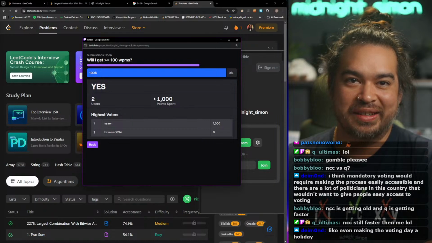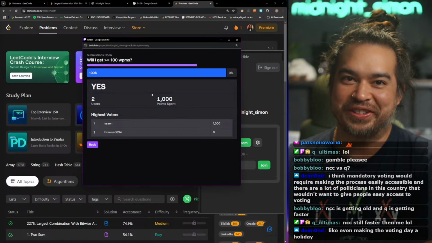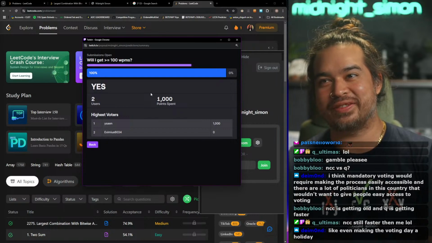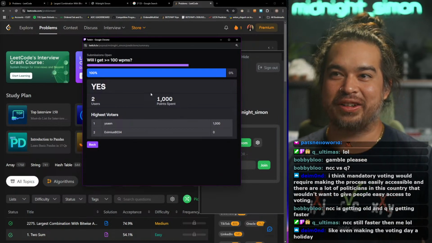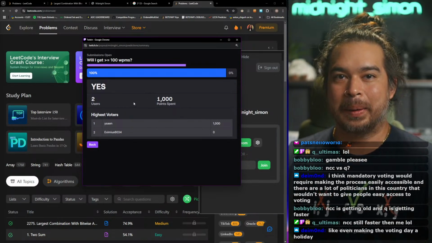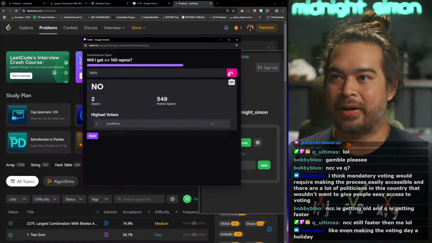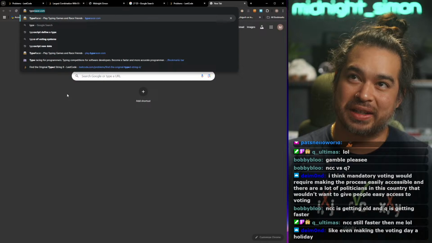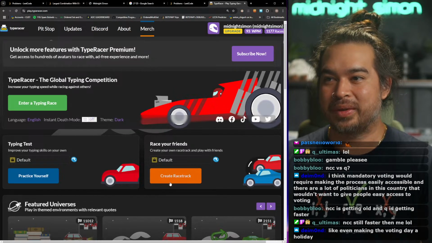No Condom Chris is getting old and Q is getting fast. No Condom Chris is getting faster, man. No Condom Chris wasn't as fast as he used to be. He's definitely on an upswing. Alright, place those bets, man. We're about to do a Type Racer. The first race is the warm-up. The second race is the championship round.